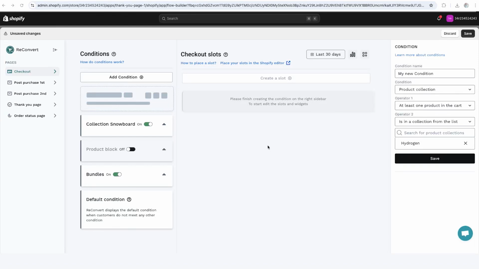Today I'm excited to show you how to use the product collection condition in Shopify. This feature will allow you to create targeted upsell and cross-sell offers based on specific product collections, helping you make sure that your store's offers are more personalized and effective. So let's go ahead and get started.